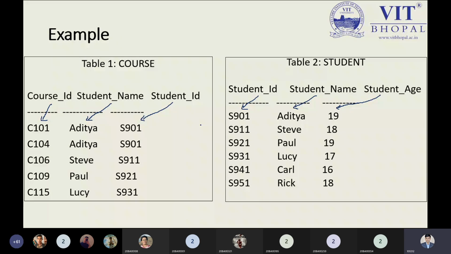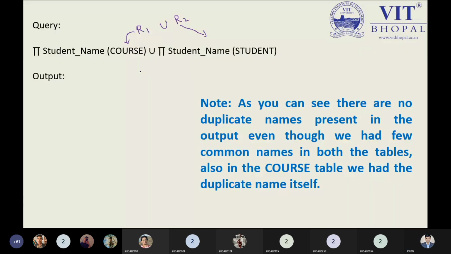So what would be the output of this one? Yes, this is the query I am writing. Display the student name from the course and the student name from the student. So union operation I am applying. So what is the output?